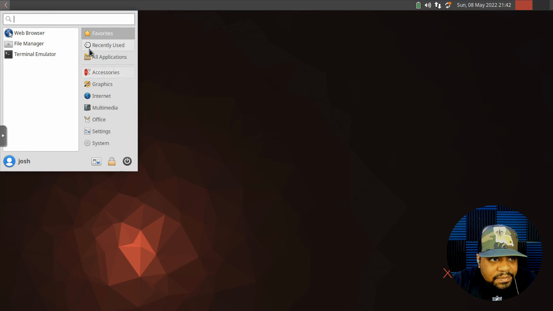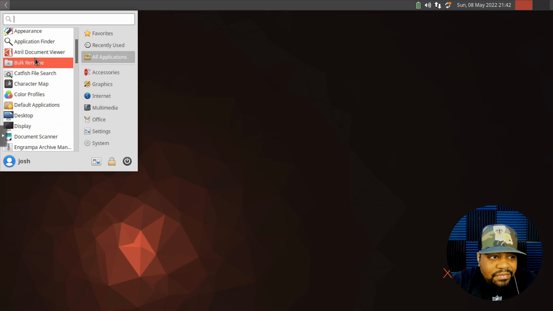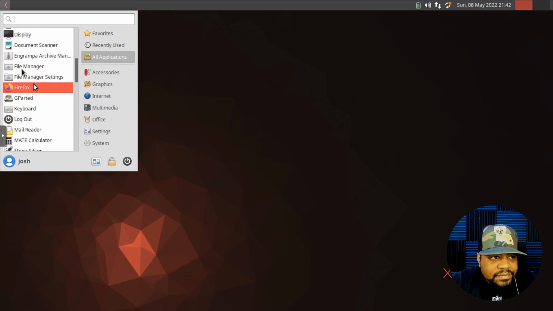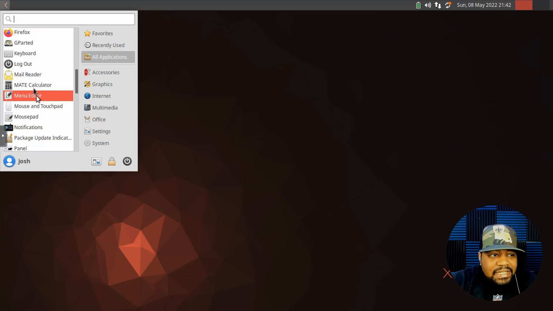Now let's go through some of the applications. Let's click on all applications. So this is generic Xfce applications, or a port of the Xfce desktop environment, but there are some other things in here, like bulk renamer, that's a port of Catfish, file search, that's awesome to see. Like I said, the file manager, the archive manager, so that's on there. Gported, it's always good to see that on there.